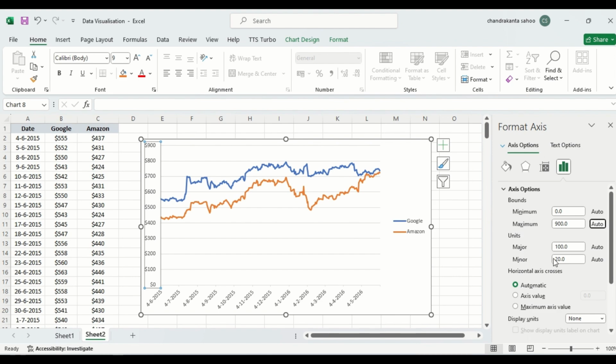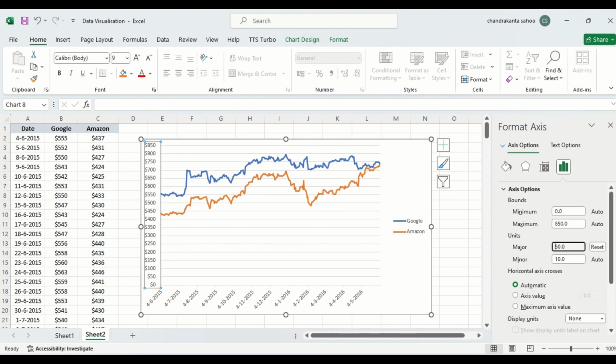Next to it there are units. Units tell you the difference between the grid lines. These are called grid lines. So 900, 800, 700, there is a difference of 100. The major unit measure is 100. Suppose I want to see it as, for example, 50. I can write 50 here, and then we will get a difference of 50.